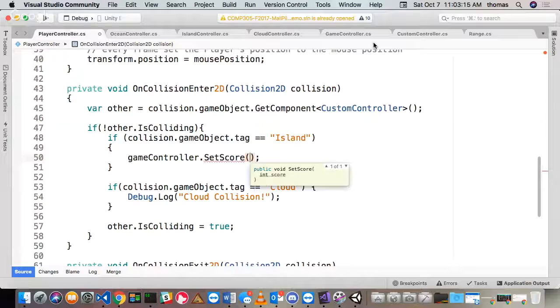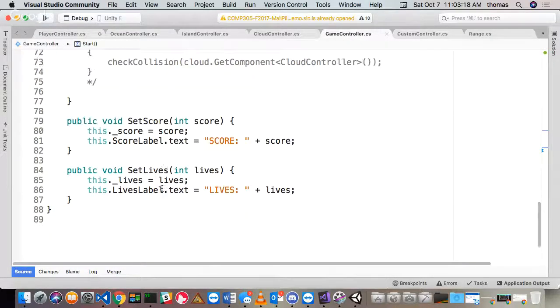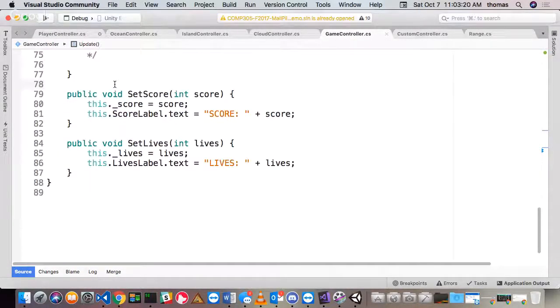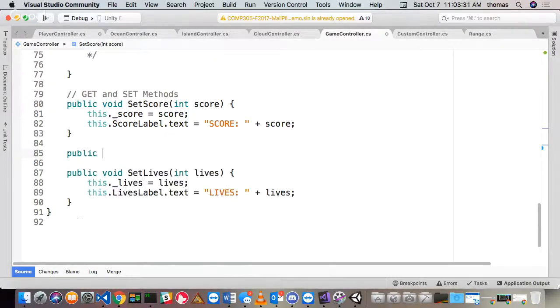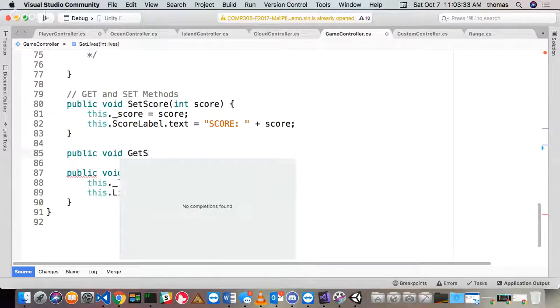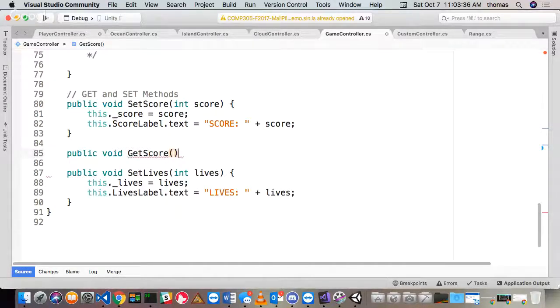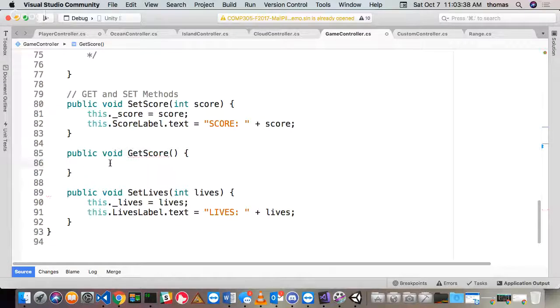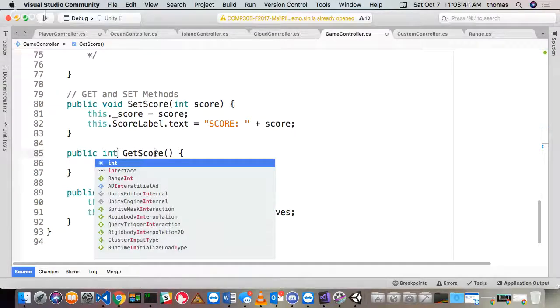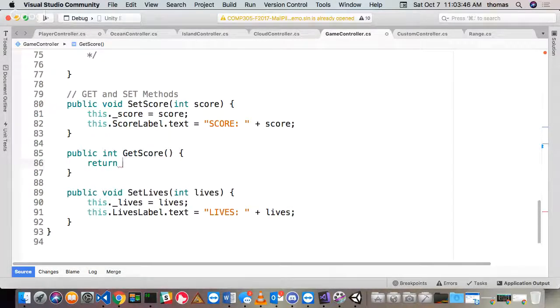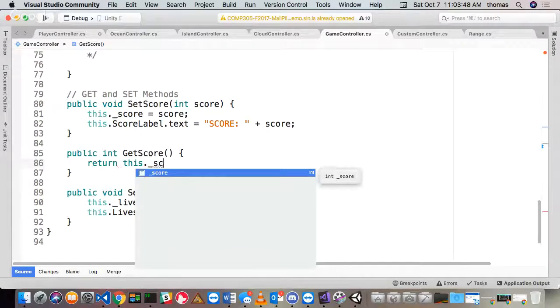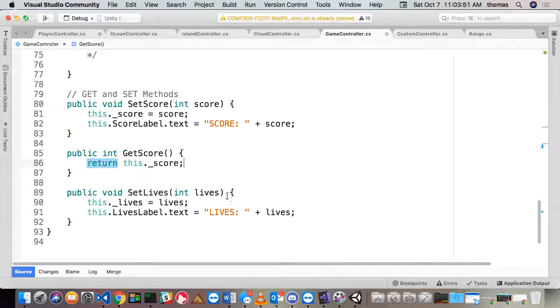Let me fix that by going back into my game controller. By the way, there are many different ways to do this. Here are what we'll call get and set methods. You could also do it different ways with getters and setters, but I prefer to do it this way for now. Get score, right? It's going to return an integer. It's going to return the value of this dot underscore score.